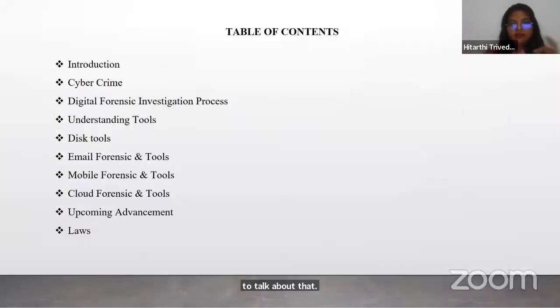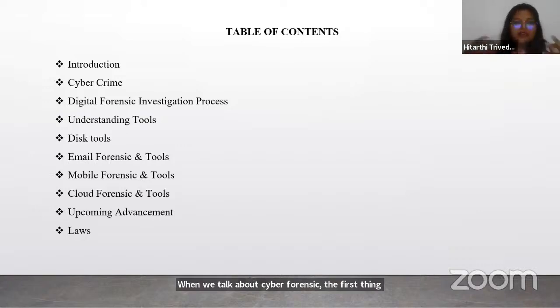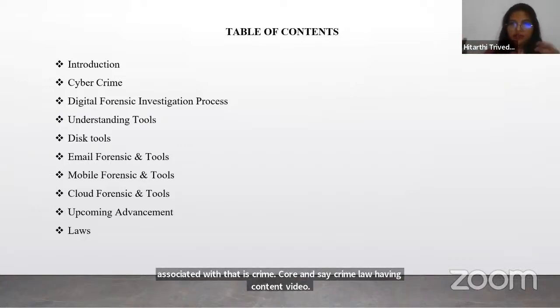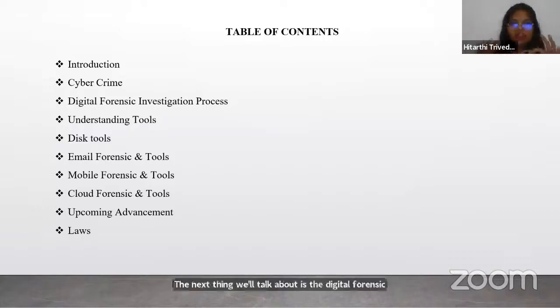Moving on, in this webinar, we will learn about certain things. First and foremost is the introduction: what is cyber forensics or computer forensics, and what it is all about. The second thing is cyber crime. When we talk about cyber forensics, the first thing associated with it is crime. Forensics, crime, and law are contemporaries of it. The next thing we'll talk about is the digital forensic investigation process. We know how the normal forensic investigation takes place, like the 7S: secure the crime scene, enter the crime scene, provide medical aid, and so on. These things we are all aware of. Now, what we do in digital forensics, that I'll cover.